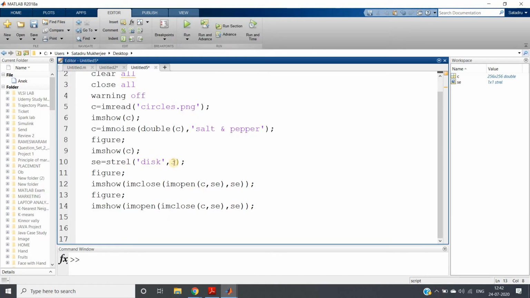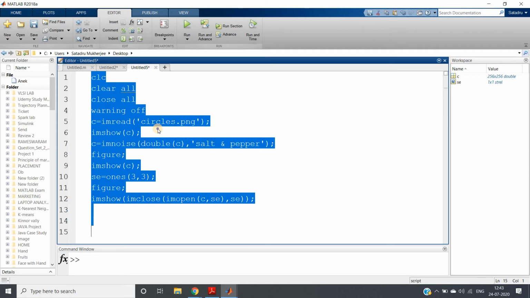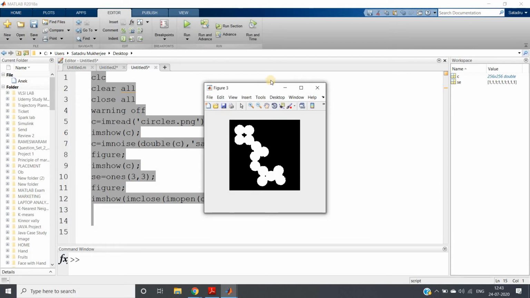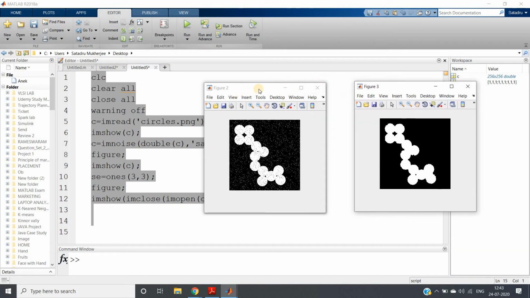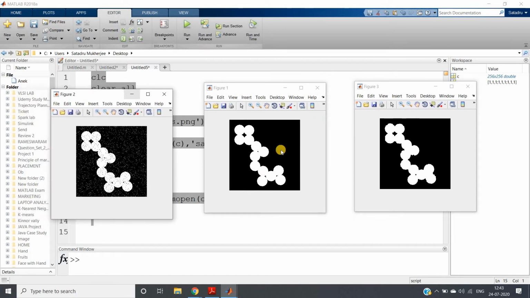So what we can do is play with this and change the structuring element. Suppose I take a square structuring element of 3 cross 3 shape and apply opening then closing. If I run this part of the code, see, now we are getting a far better result. This is our original image, this is the image corrupted with salt and pepper noise, and if we apply first opening then closing, then see, beautifully our original image is reconstructed.